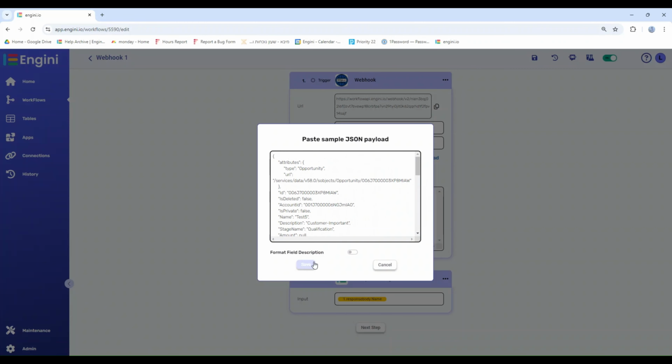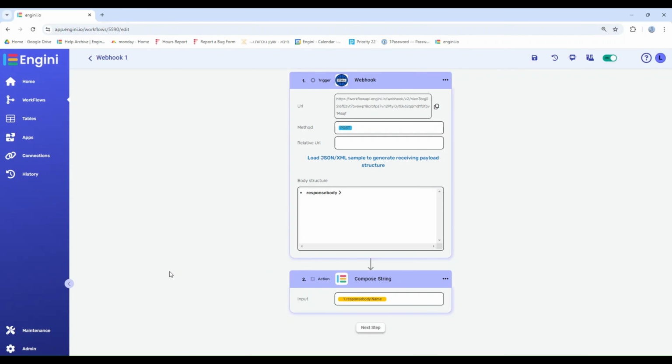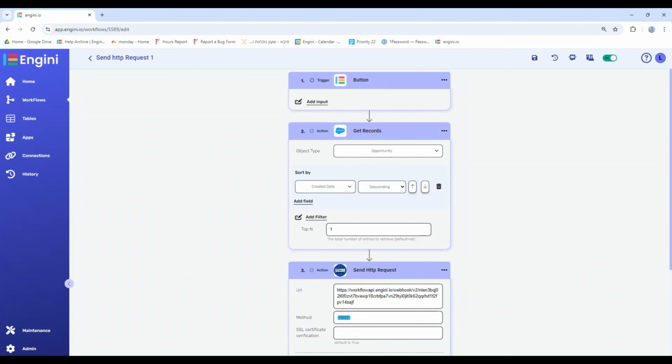After this, we use compose string to display the name of the related customer opportunity. From here, you're free to leverage Engini's wide range of actions and functions to manipulate and use the data as per your requirements. Let's run the first workflow and see how both workflows integrate with each other.